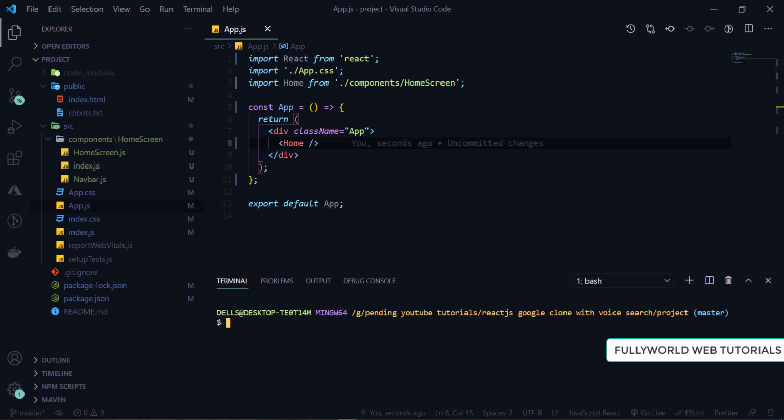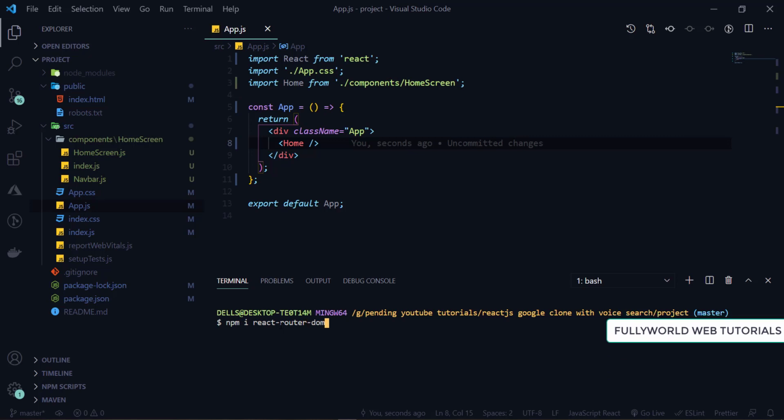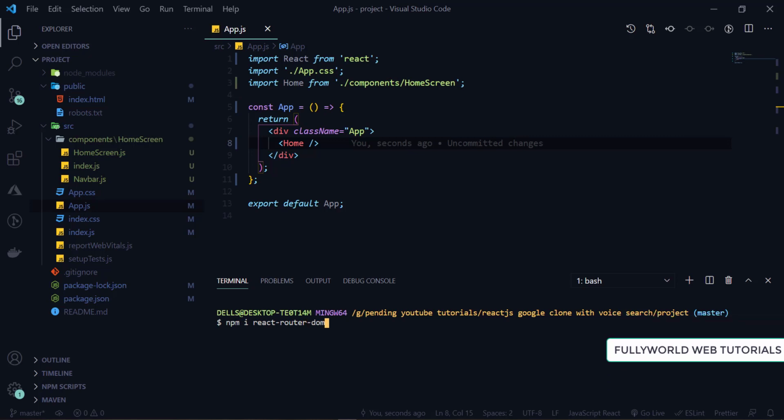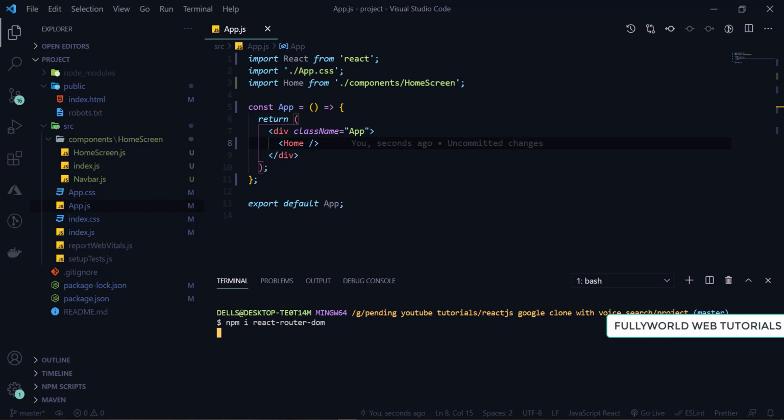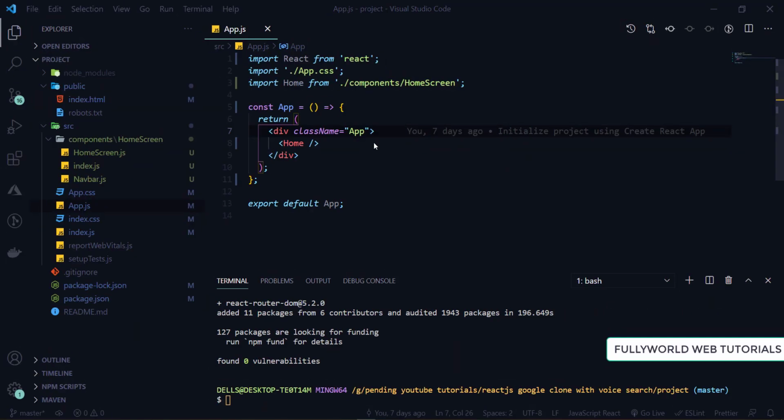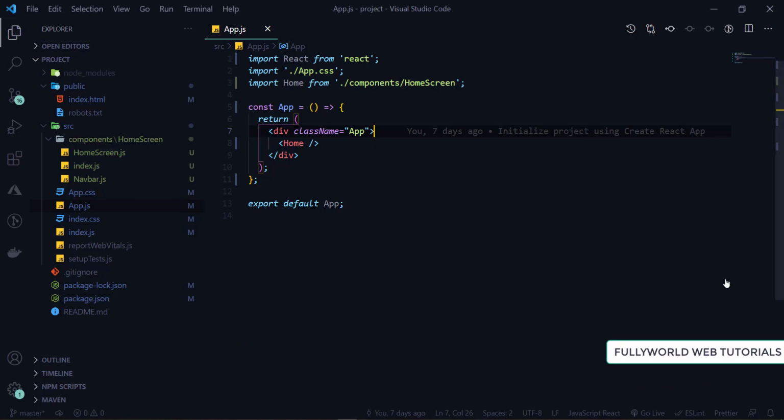Our terminal is opened successfully. Now here simply write npm install react-router-dom, and if you have yarn, then you can write yarn add react-router-dom and press enter. This will install this dependency for you. I will be right back after installing this dependency. Now our React Router DOM package is successfully installed here. So let's close this terminal.